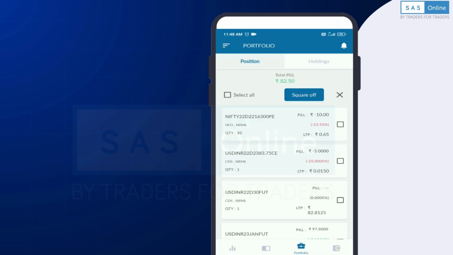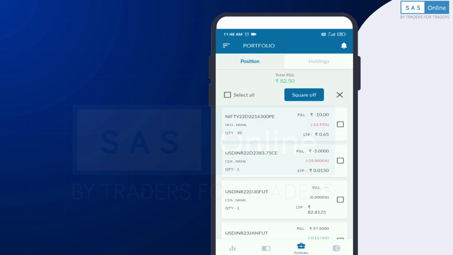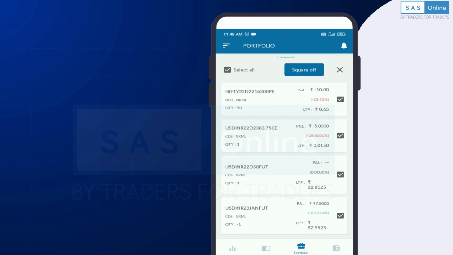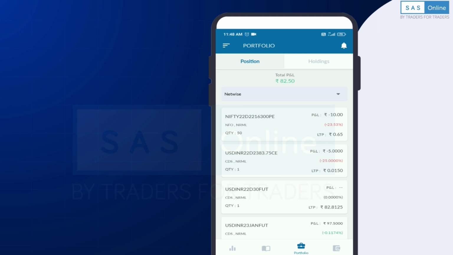Now if you want to square off all your positions at the same time, you have to just long press on one position, then you can select all. Or if you want to square off only 2 positions, then you can unselect the others, and click on square off only, then your whole position will be squared off at the market price.